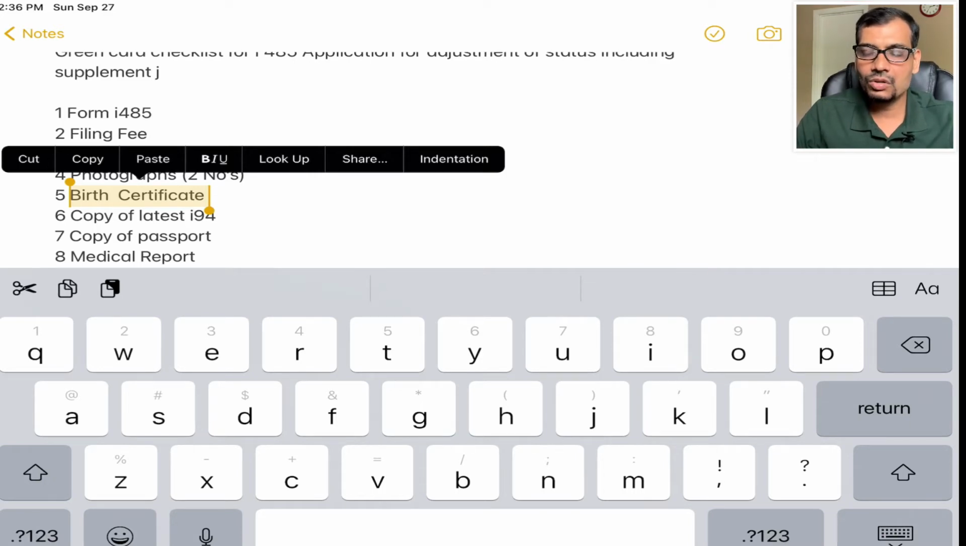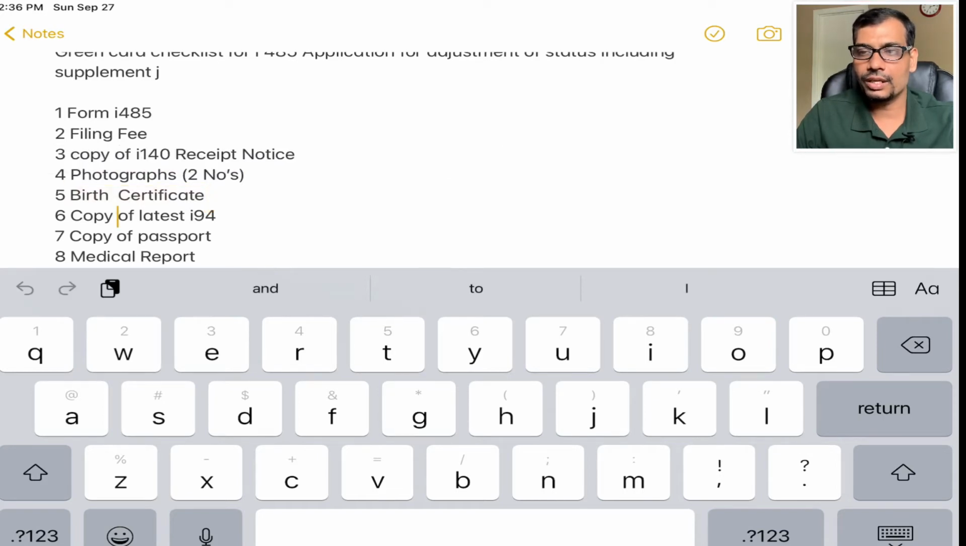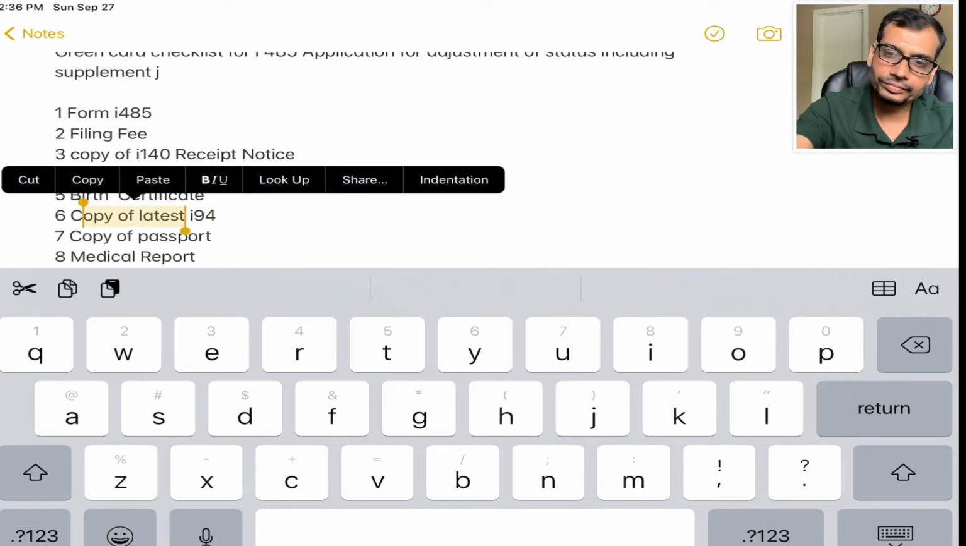In case you don't have a birth certificate, you need to have the affidavit from your parents, who can mention that this is your date of birth and place of birth. They will certify. So alternatively, you can look out for that affidavit also.